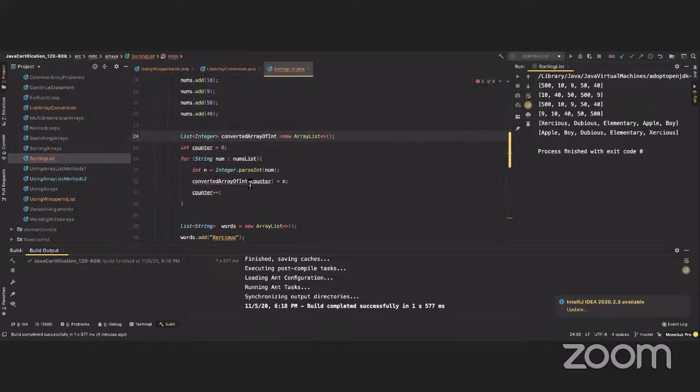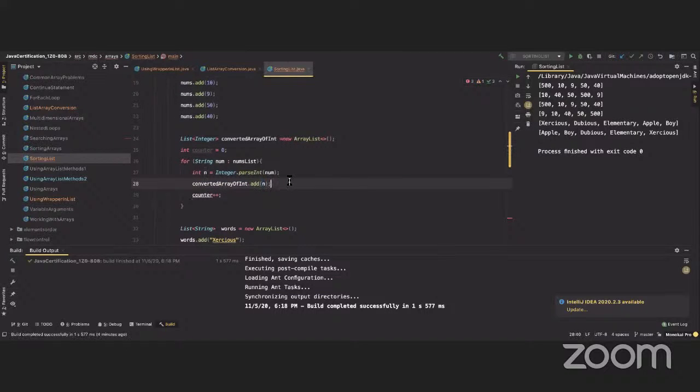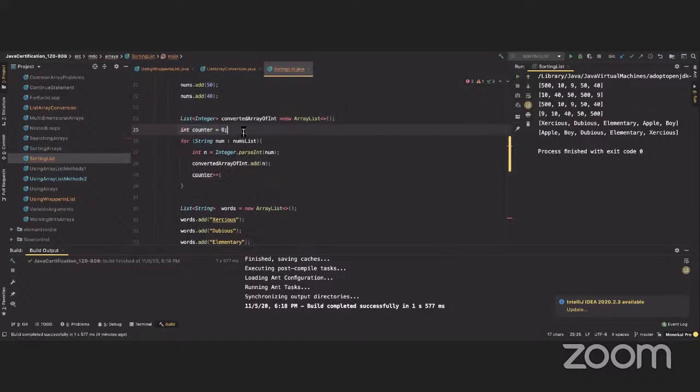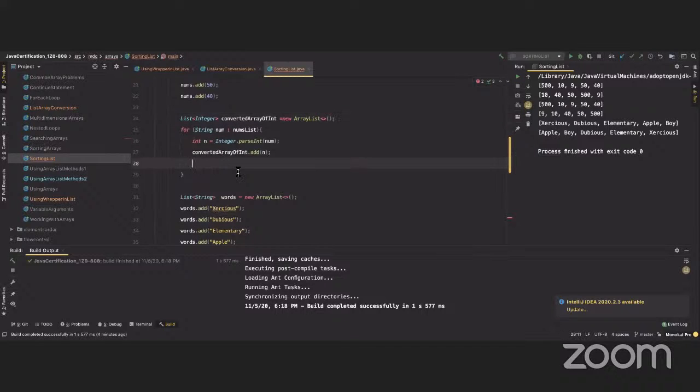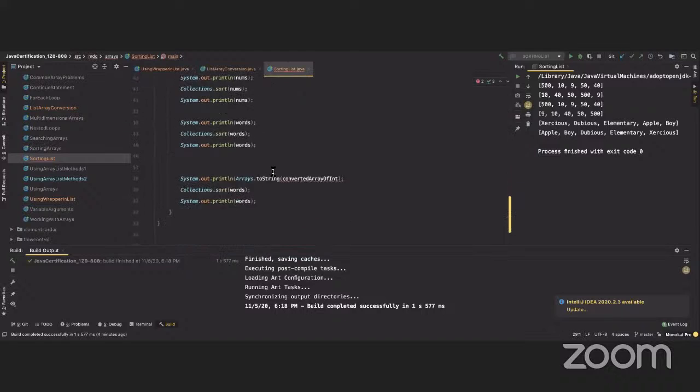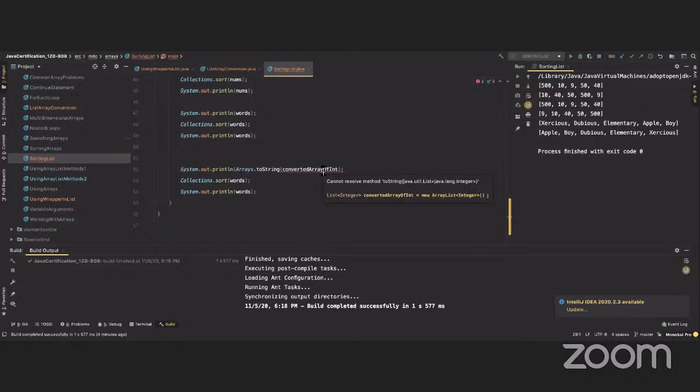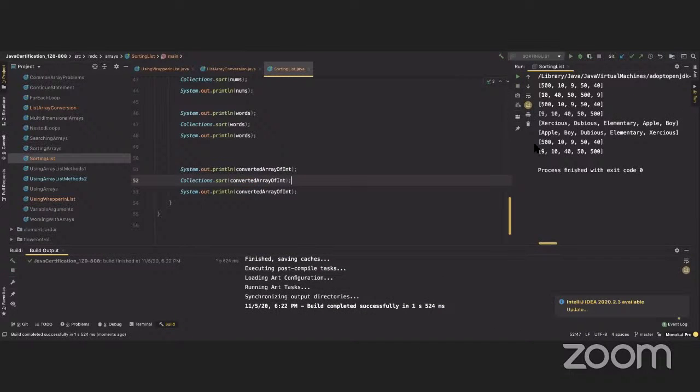And now instead of doing this, what I'm doing is just adding n. Okay. Makes more sense now. This counter is going to go. I don't need this counter. Now I can do this and convert the array. Of course, I have to remove this. Convert the array. And then that should be sorted. There you go.